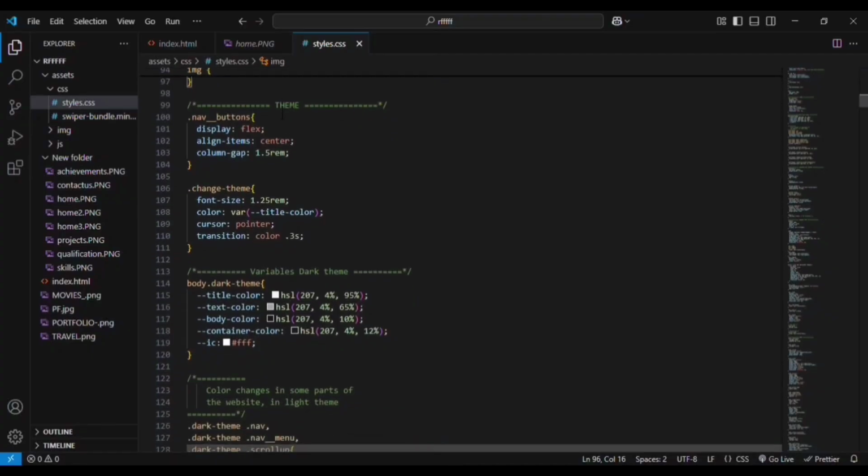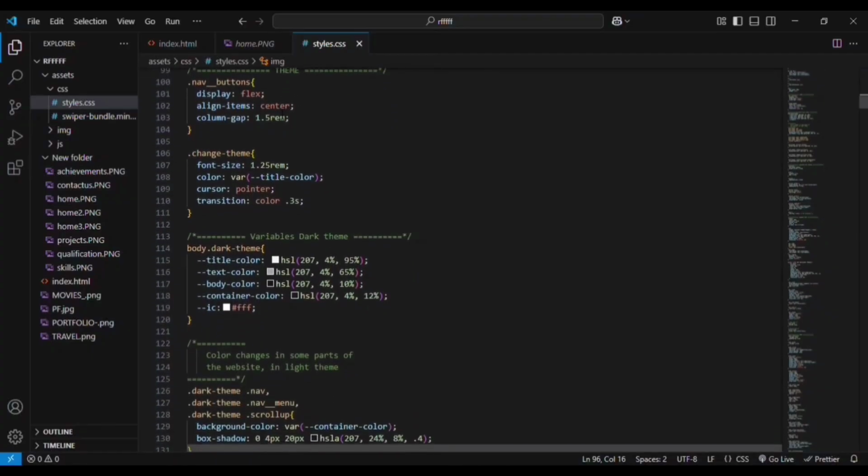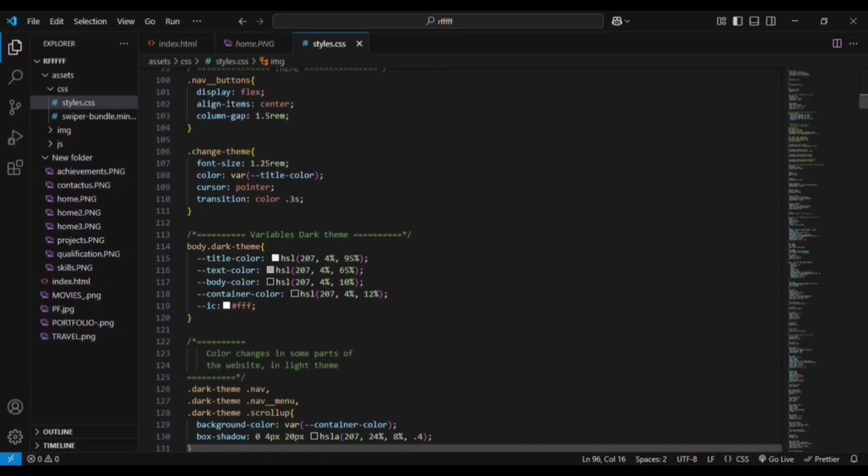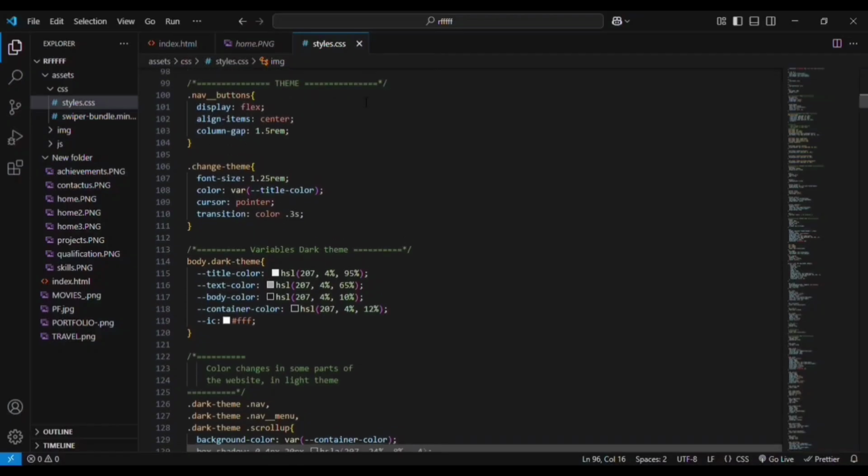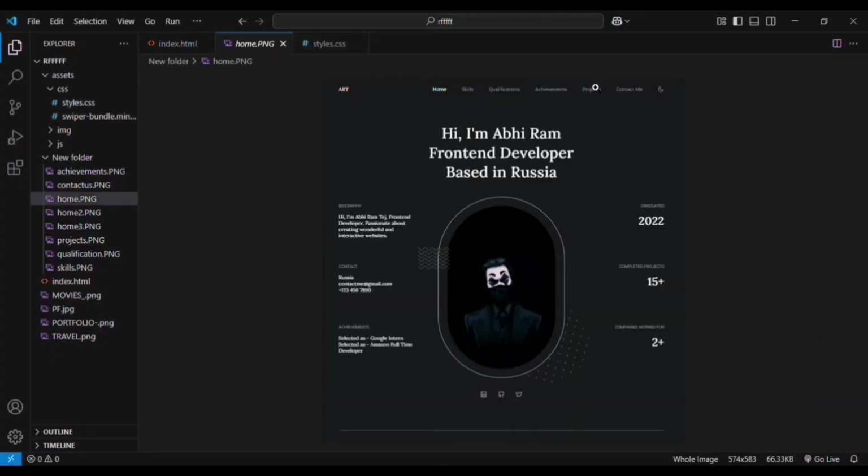Then for the theme element, we are using these nav buttons. The display is equal to flex, align-items center, column-gap is 1.5rem. This is for the mobile version. So what happens is the nav buttons elements will be aligned with the top menu. We can see that it will be aligned exactly at the center. You can see beside the menu elements, the theme button is located exactly at the center of the row. You can see that.